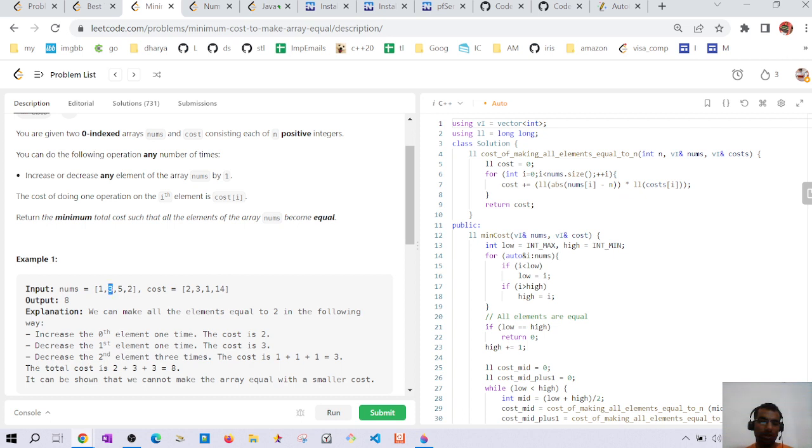For example, if we reduce this 3 to 2, then we'll have a cost of 3, and then we have to return the minimum cost such that all the elements in the nums array become equal.